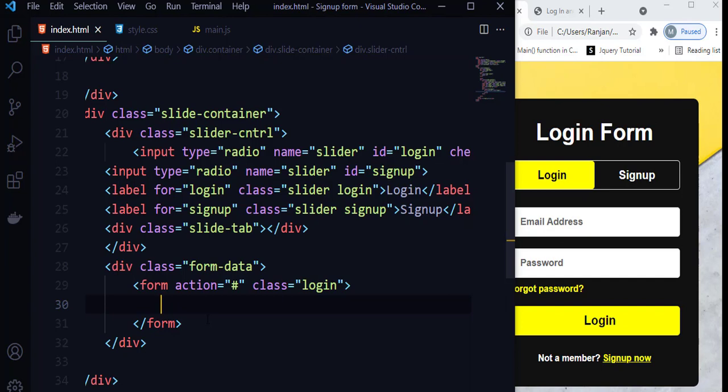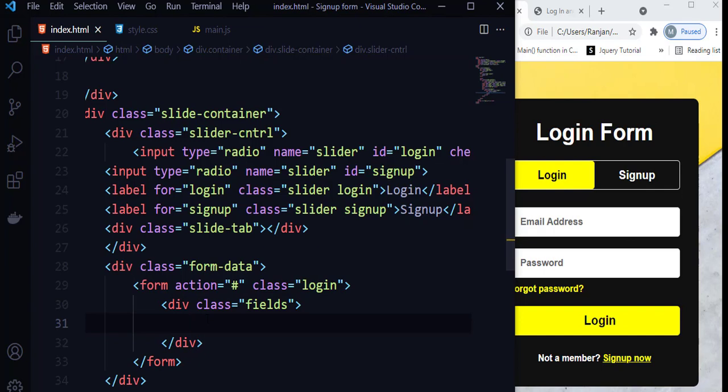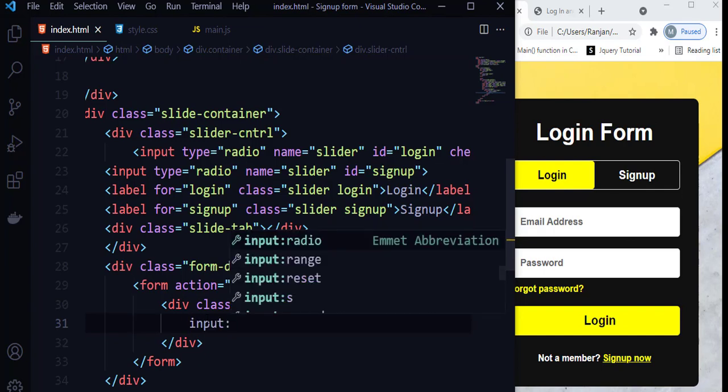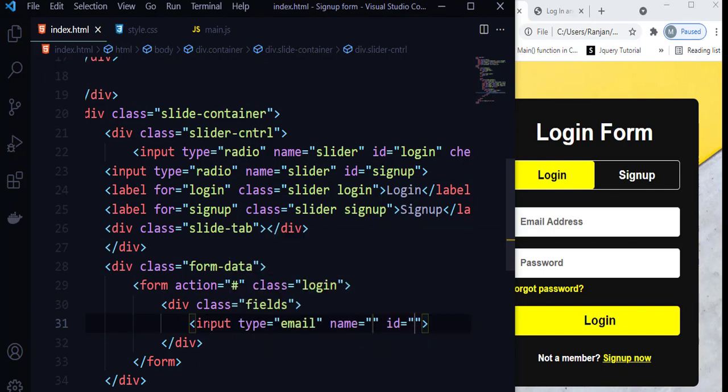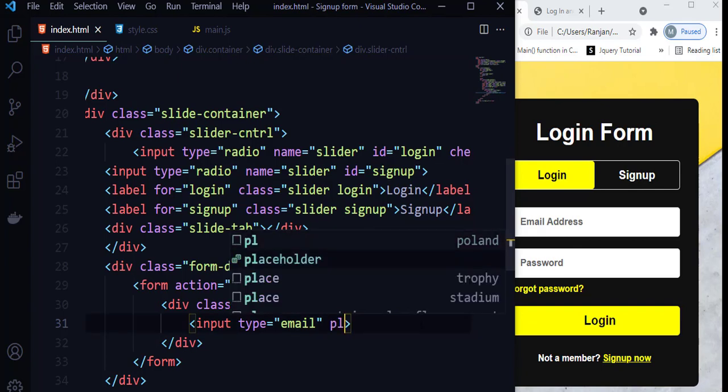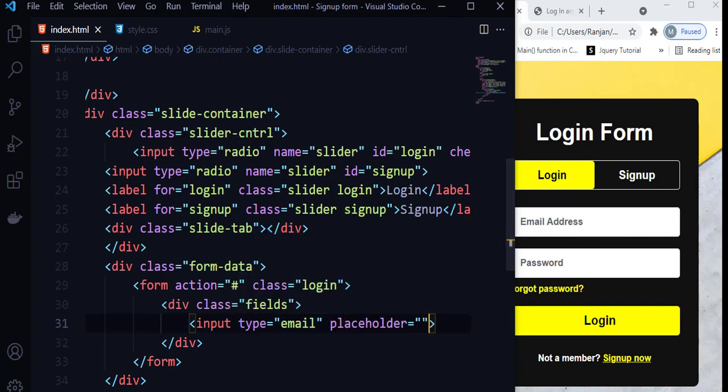So for that, I'm just going to create the div with the class name called fields. So within these fields, I'm going to create the input field. The first one is email, right? So the name, we don't need any name or ID. So here what I can do, I can just use the placeholder. So let's remove this one. The placeholder is going to be email address.